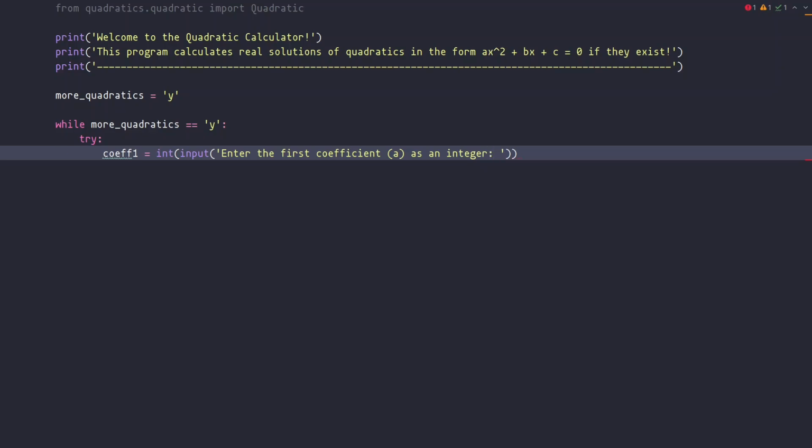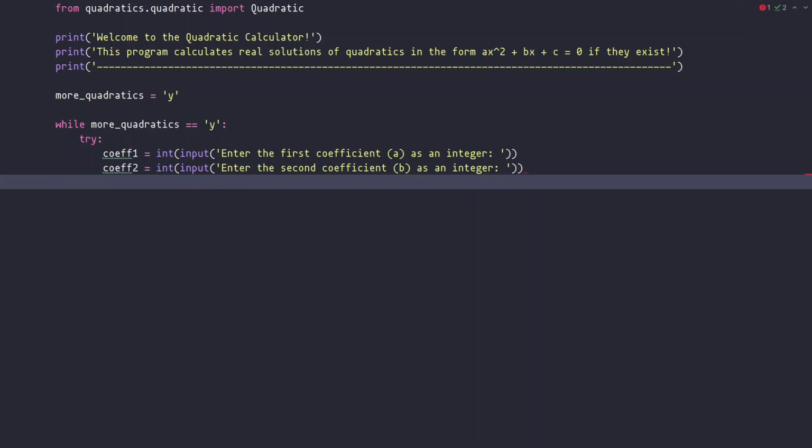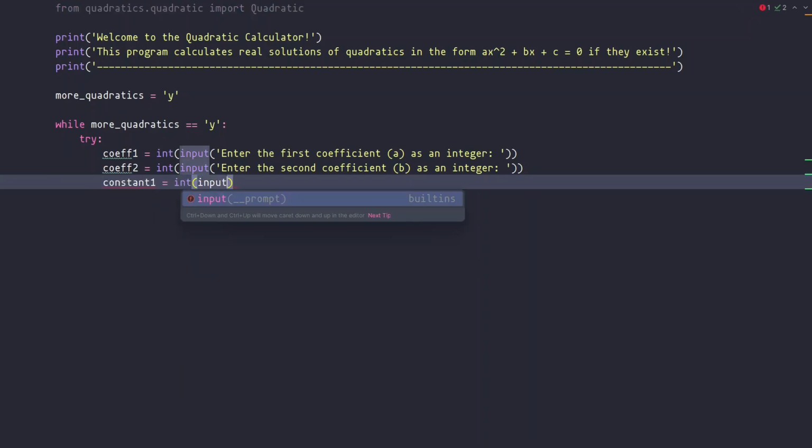Leave a space, okay? And then I'm going to paste that line, and we'll call this coef2, and change this to second coefficient. All right, and then we'll do constant1 equals int input. We'll say enter the constant C as an integer.